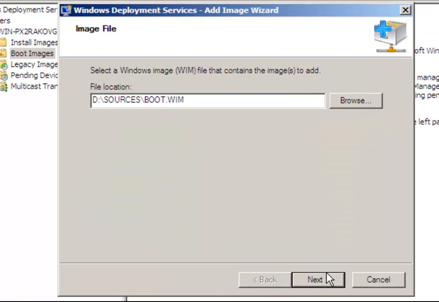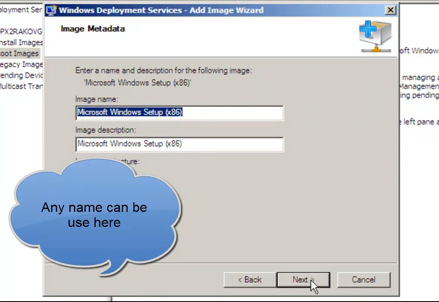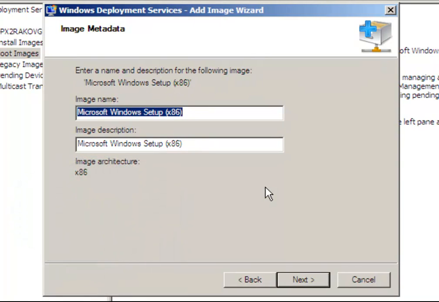Go and click next. Our image name, you can use any custom name. It will be Microsoft Windows Setup x86 by default, but you just leave it as default there.